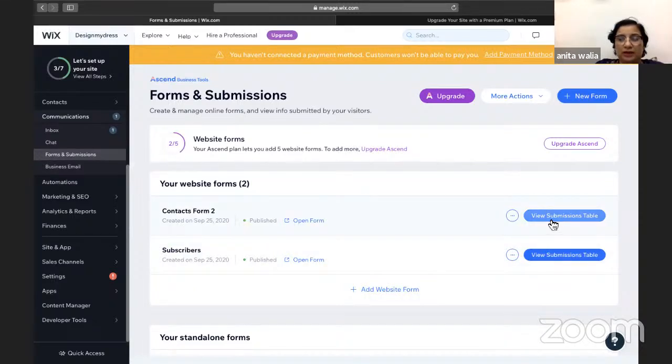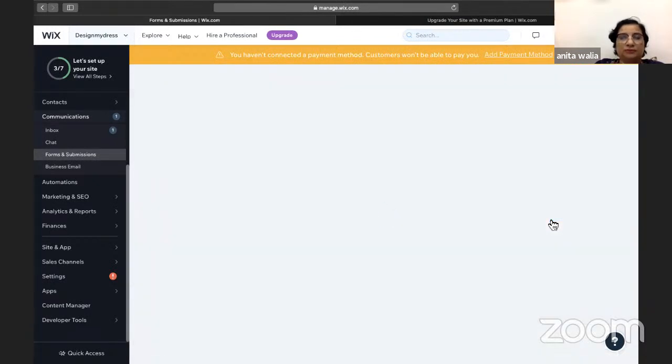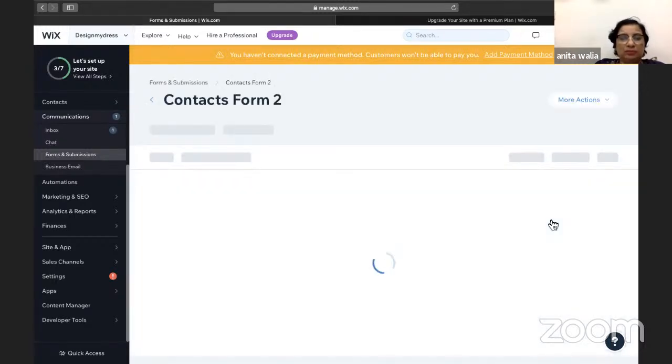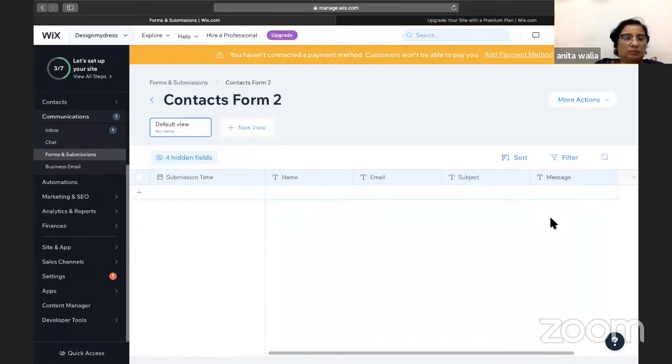I can view how many people have actually opened my form and how many people have submitted here. I don't think anybody has submitted. But I can see the name of the people, email of the people, subject and message they have sent to me. And also I can trigger the first time visitor with a coupon or with anything like that.